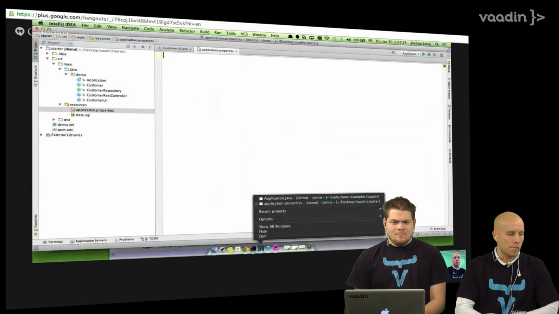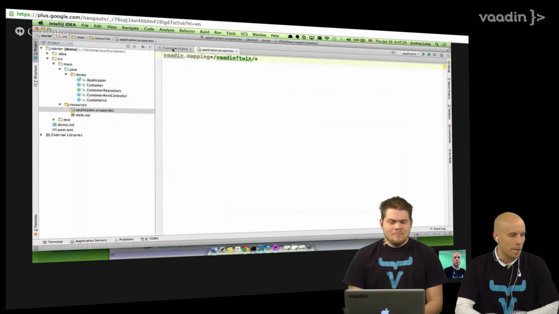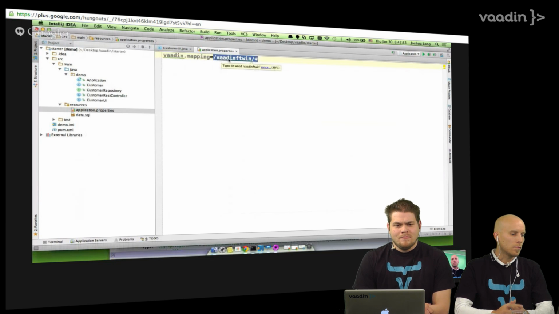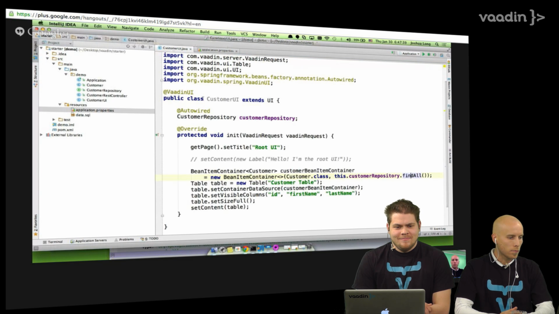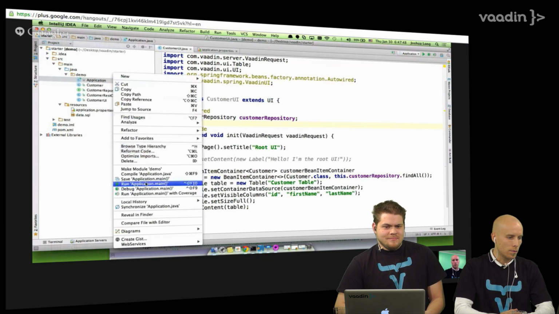So I grab this here, paste that in, and what this will say is that the Vaadin user interfaces should all be served underneath that. So Vaadin for the win, /*. That should do it, don't you think, guys? That should about do it. Am I missing anything? Just run it and see what happens. Absolutely. Only one way to go.